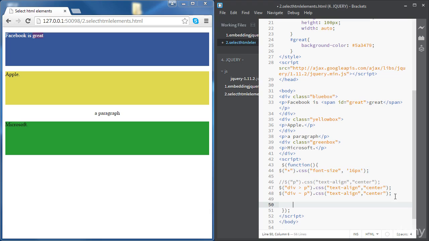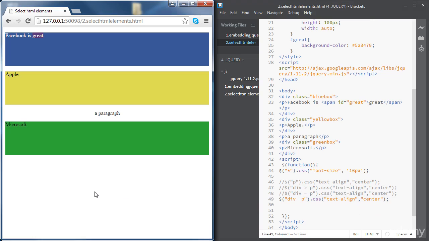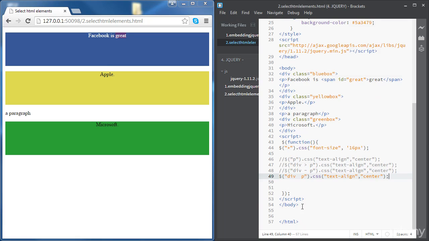Okay. So we're gonna select all the paragraphs that are descendants of divs. So the syntax is div followed by space followed by paragraph. So now all the paragraphs that are descendants of divs are going to be styled using the text align property. So you can see that all these ones which are inside divs had their text align property changed to centered. Okay, so now we're going to move to something else.